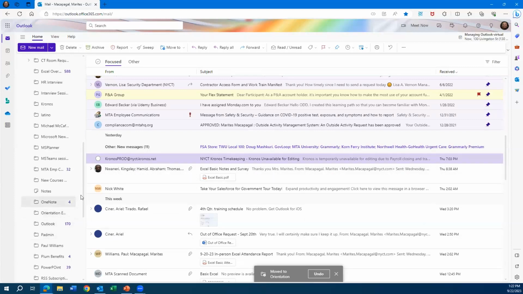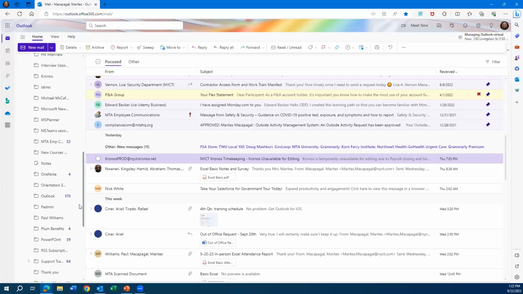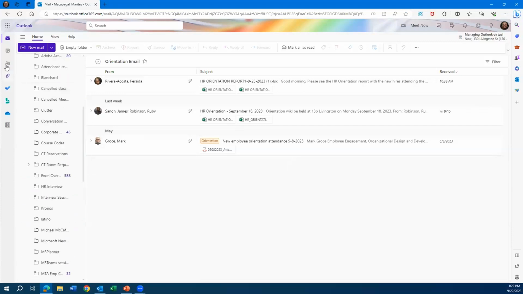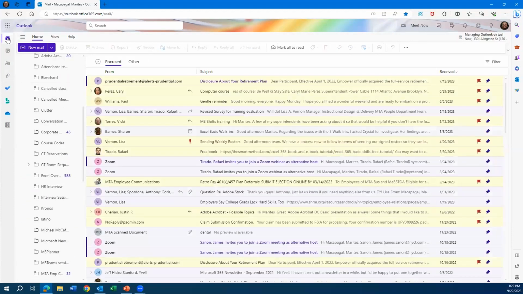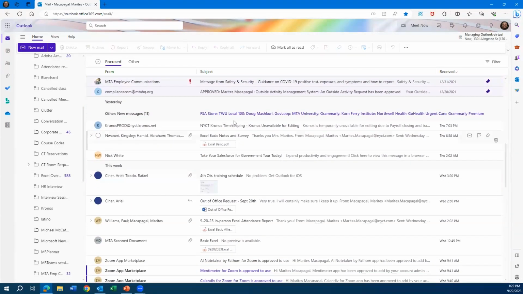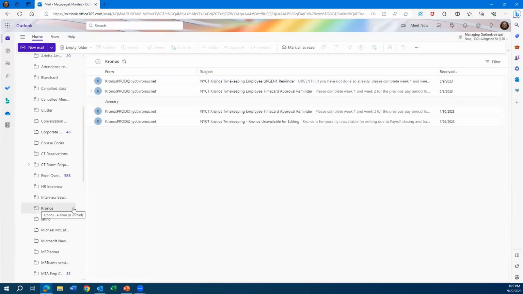So that allows me to be able to move it to orientation. And that's my orientation, employment, there you go. So those are the ways to be able to move it. You could also do some dragging. For instance, let me look for Kronos. And this is my Kronos right there. My last email is 5/9.